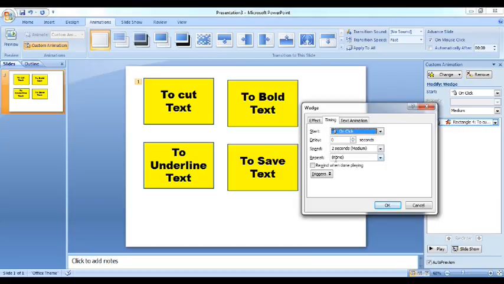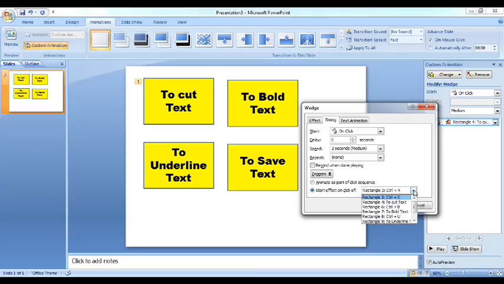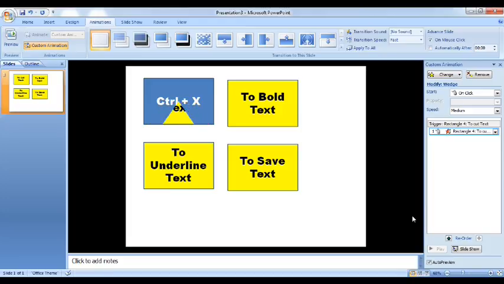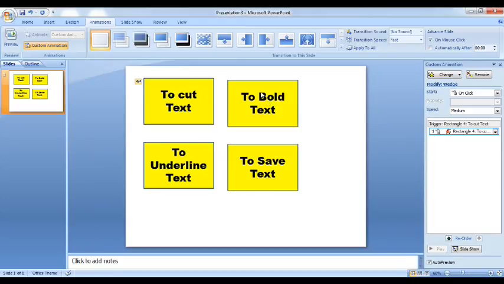From Timing, you can set the speed, but I want to use trigger. Click on Trigger, then select Start effect on click of. The rectangle here is rectangle 4, then select rectangle 4, then click on OK to trigger it. So you can see it now, that's the trigger.